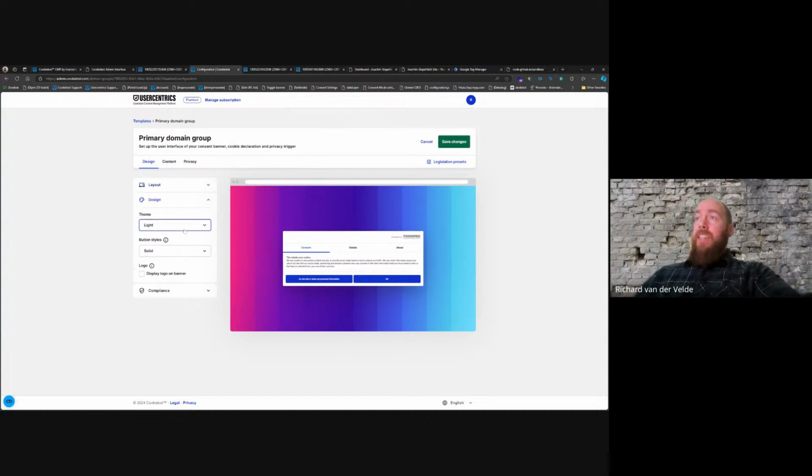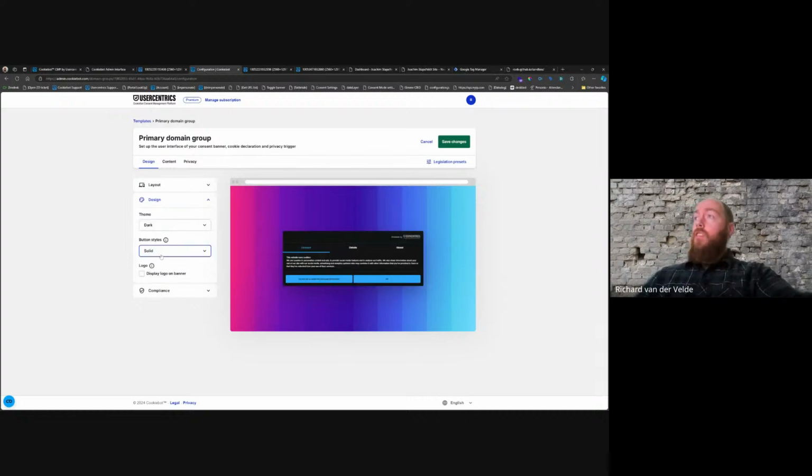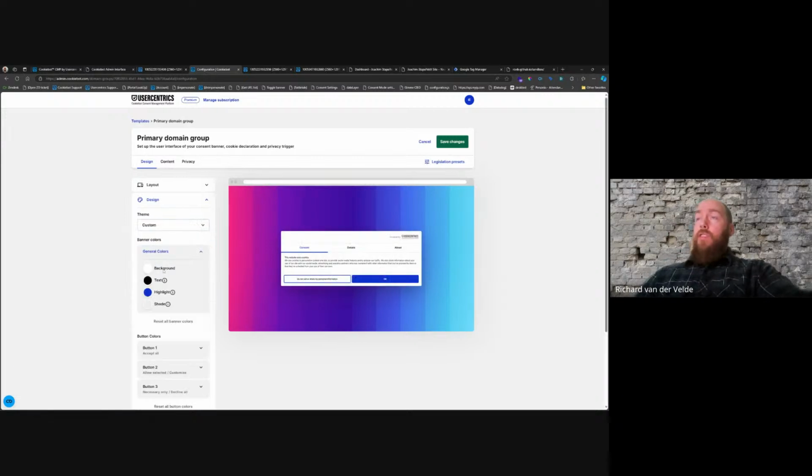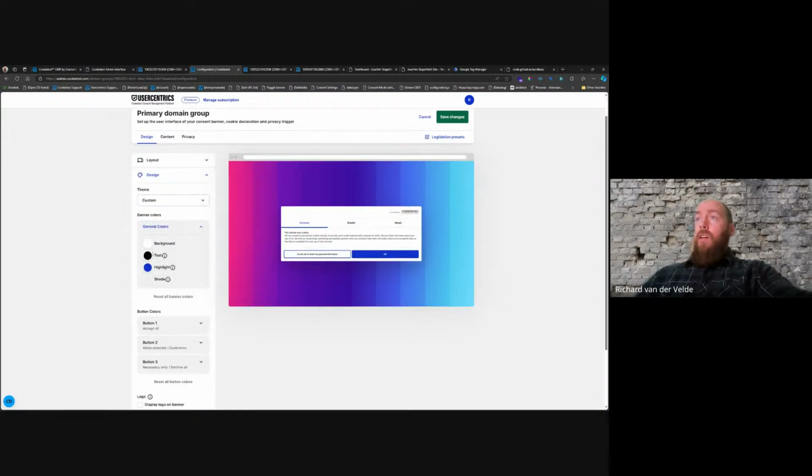On design, I can choose what I want this dialog to look like. This is our default, white with the dark blue. You can also change it to dark, so if you have a darker website, that might fit a little bit better, or you can completely customize it, and then you can choose the background color. So let's say I wanted red. Oh, that's really hideous. So let's not do that. Back to white. You can change the text color. You can change the highlight color, the shade.